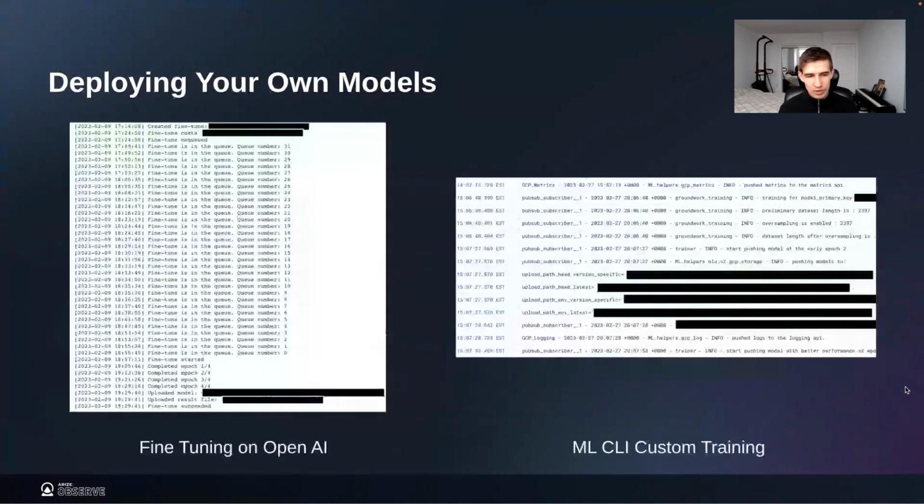Now here's an example of some of our own processes running. On the left here, we're fine-tuning on OpenAI. You see here that we're in a queue for fine-tuning. It takes a certain amount of time to train. So it actually takes us a fair amount of time to train a model due to this third-party service that we would depend on. But it was very easy. It took maybe 20 lines of code after we configured our data set.